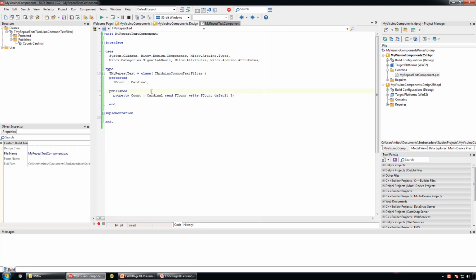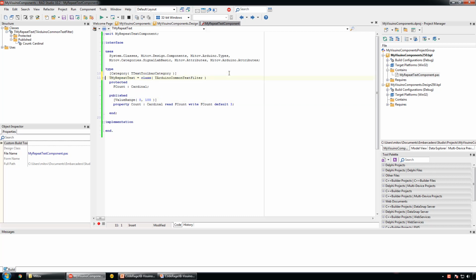Optionally, I can specify a value range for the count. As example, between 0 and 100. This way, we will be able to set only values between 0 and 100 for the repetition count. Next, I will specify the toolbar category for the component. I will use the basic text toolbar category, which is defined in MITUF categories SignalLab Basic.